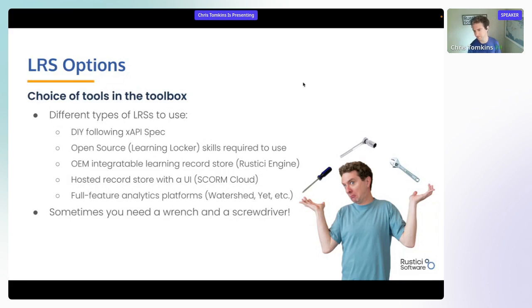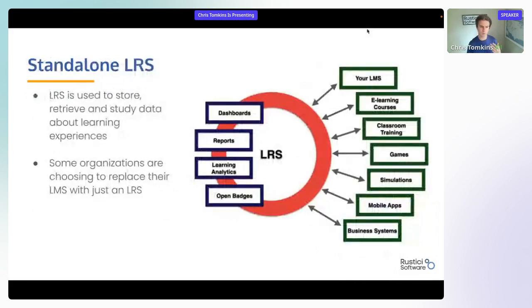I need to click over here. There we go. So we're going to walk through a few different models that I've seen for learning record stores. And I don't know that there's one right or wrong one for these situations. It's more of a situation of, here's how people are using some of these things, and you should consider what might be best for the project that you have in mind.